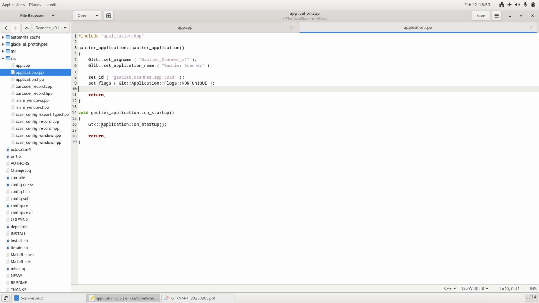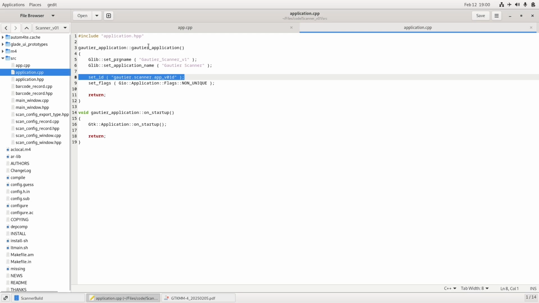So I'm going to make sure the actual startup sequence for the application is executed before I do my own startup sequence, right? And that is something that is required of you to do. You got to do that. In the constructor for this application instance, that's where I set the ID for the application. This is the most important line. All the rest of this is optional.